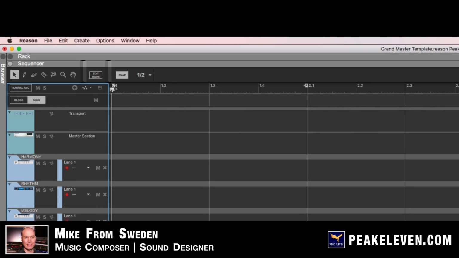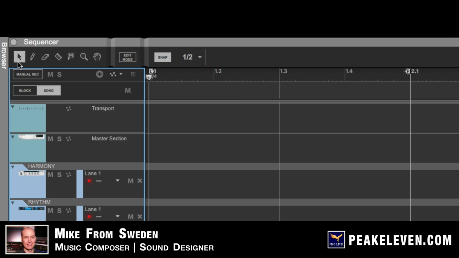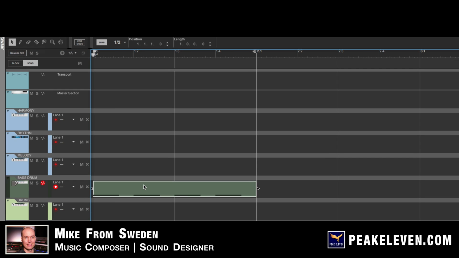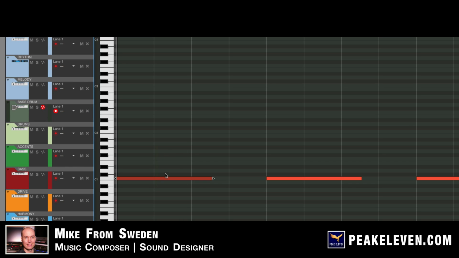At the top left, you have the main sequencer tools. Let's go through them one by one. First, you have the selection tool, which you use to select parts or even notes in your sequencer to move them around or even lengthen or shorten them.